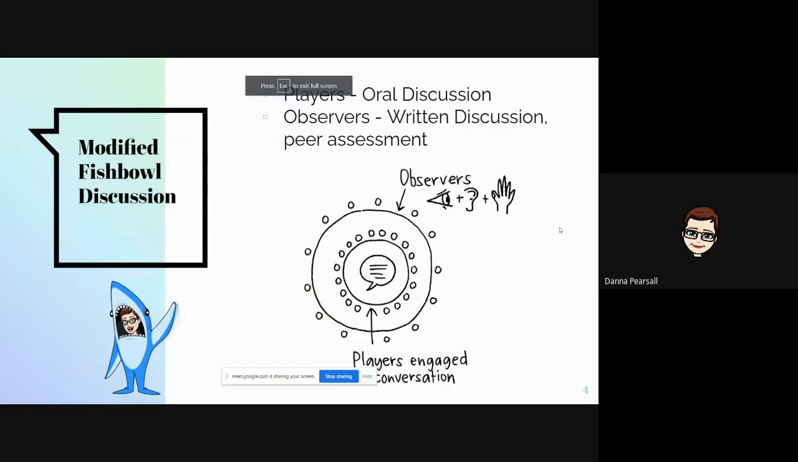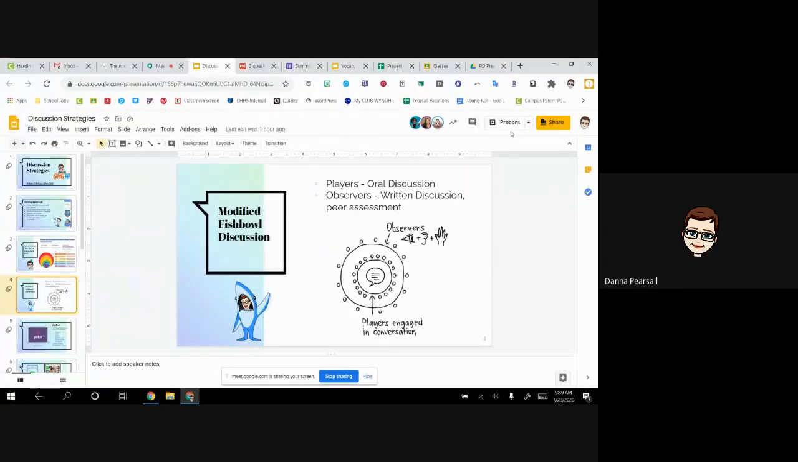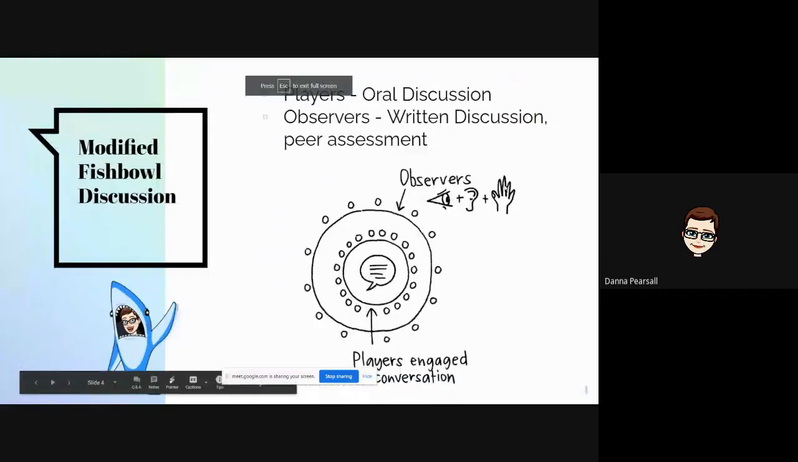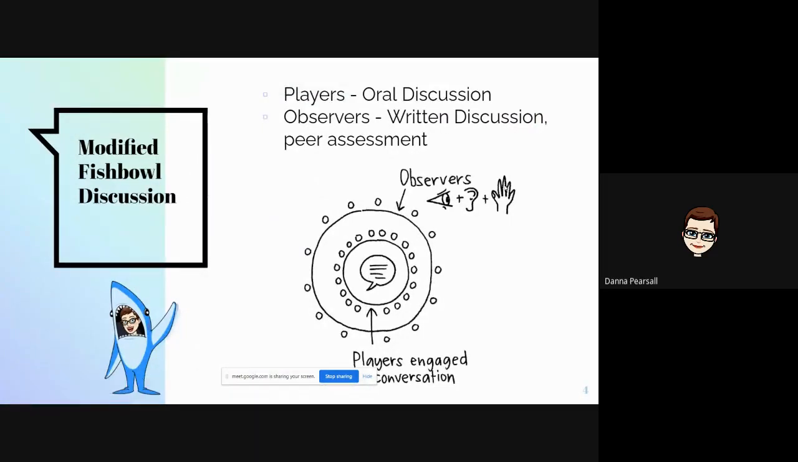All right, so now I'll get into some different types of discussions. So here we have a modified fishbowl. I'm sure you all have heard of the fishbowl discussion, where you've got observers on the outside and the people on the inside talk. I like to do a modified version of that, where the observers on the outside have jobs too, or they are participating in their own discussion as well.